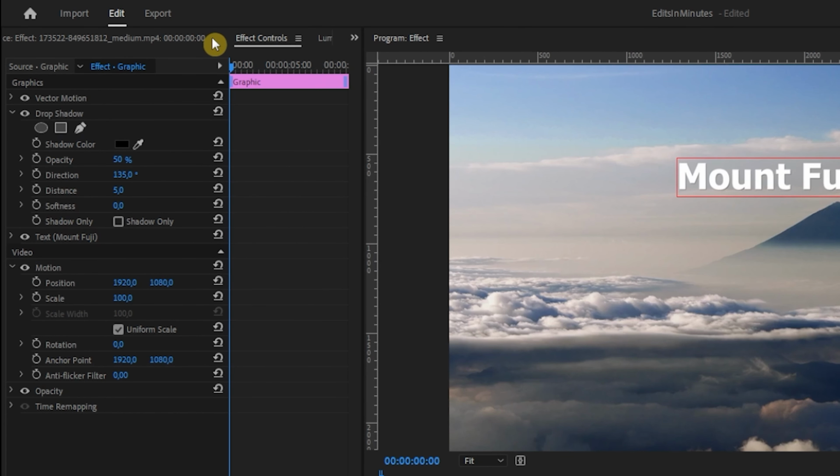Next, go to the Effect Controls panel and click on the Drop Shadow settings to make adjustments for the shadow. Change shadow settings such as opacity, distance, direction and softness to create the desired effect.